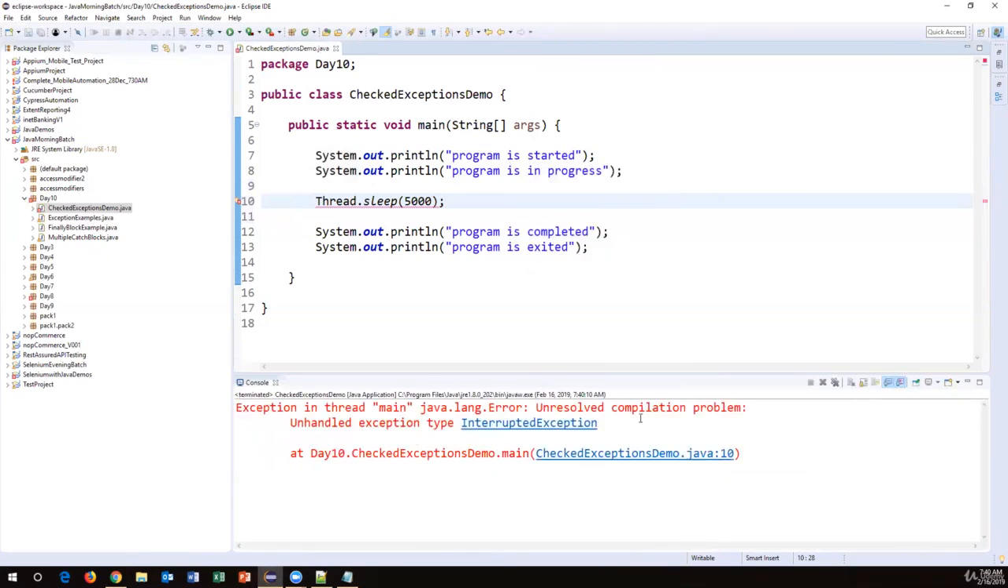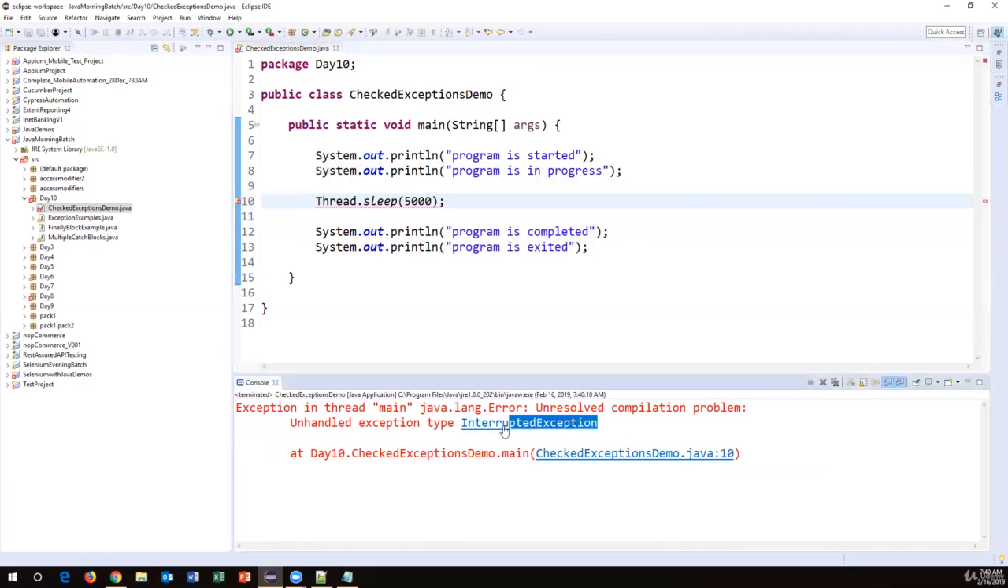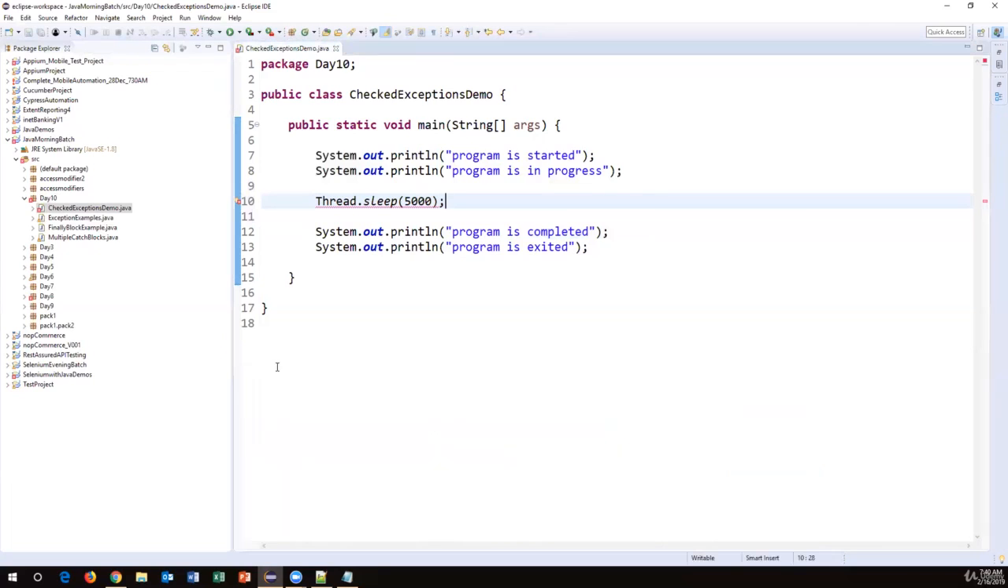What kind of exception is thrown? Interrupted exception. The advantage of this is, before running the program itself, our compiler will notify us of this. Now we should be able to handle this exception, because this is a checked exception. In checked exceptions we can, and let me run this.